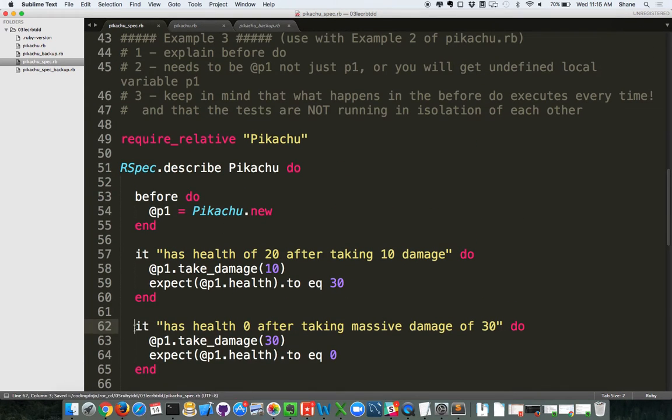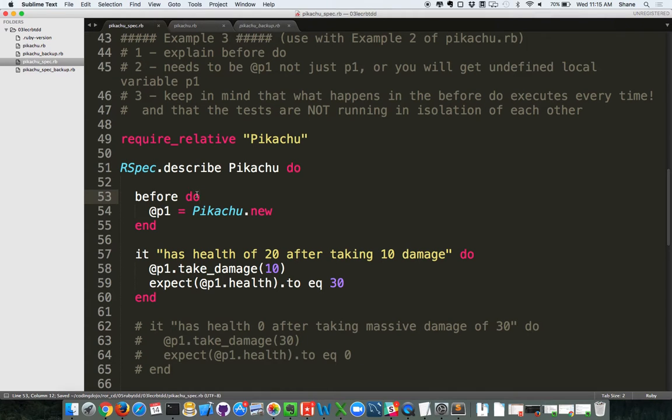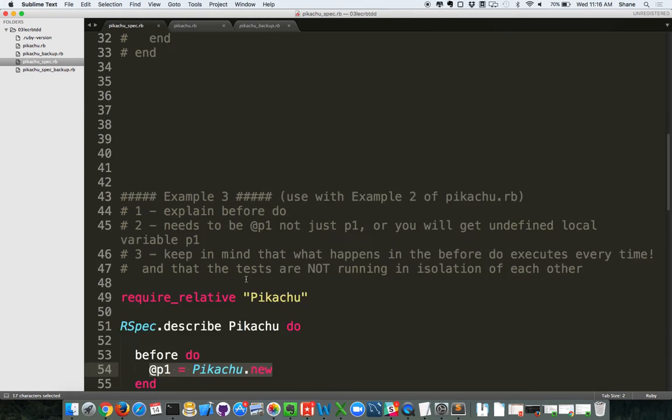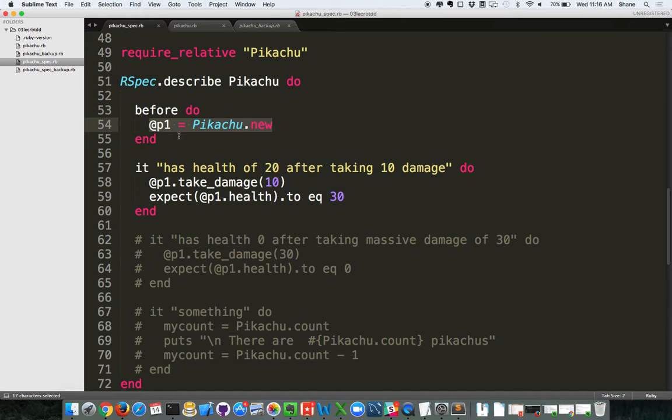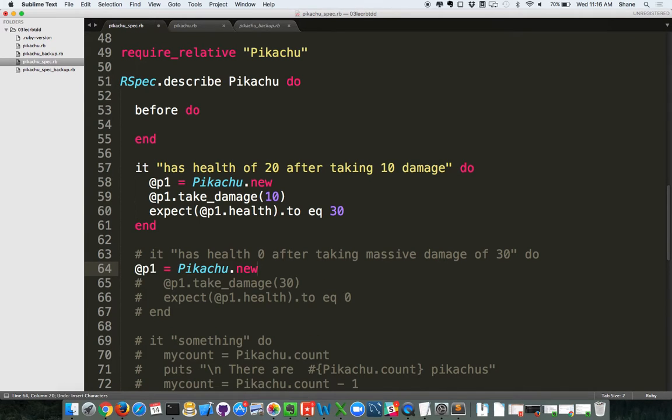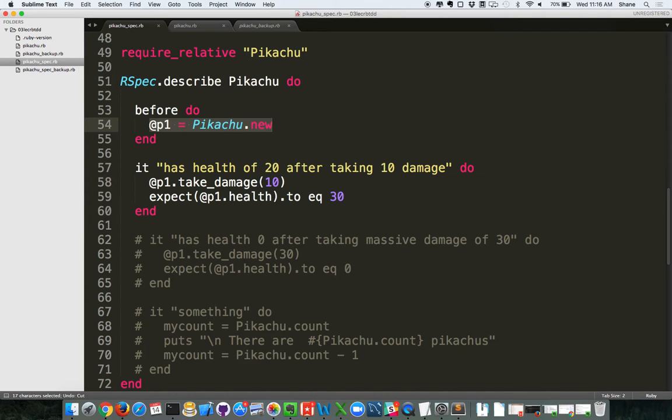I'm adding a before do statement. What this is doing is that before any of the tests run, I'm going to run everything inside this before do statement. So I'm running Pikachu.new. You'll notice that I had a Pikachu.new here and a Pikachu.new here, right? So I want to reuse my code rather than having to write it twice. Then I can write a before do statement. It's automatically inserted before each it statement. So having before do here is the equivalent of having this, and this.